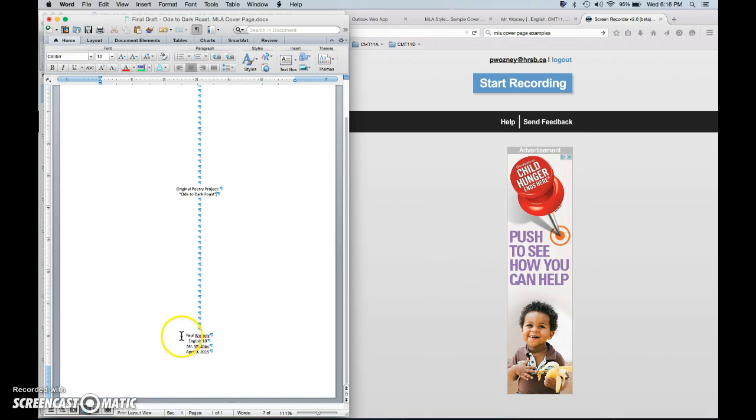And then you'll notice this looks very familiar. This is the same information that's on the title block of your writer's reflection. It just happens to be at the bottom of the page. So what you need to have in this block is, you'll notice your name is here. So my name is Paul Wozni, and I'm pretending that I'm a student. So my name is the first thing on the list.